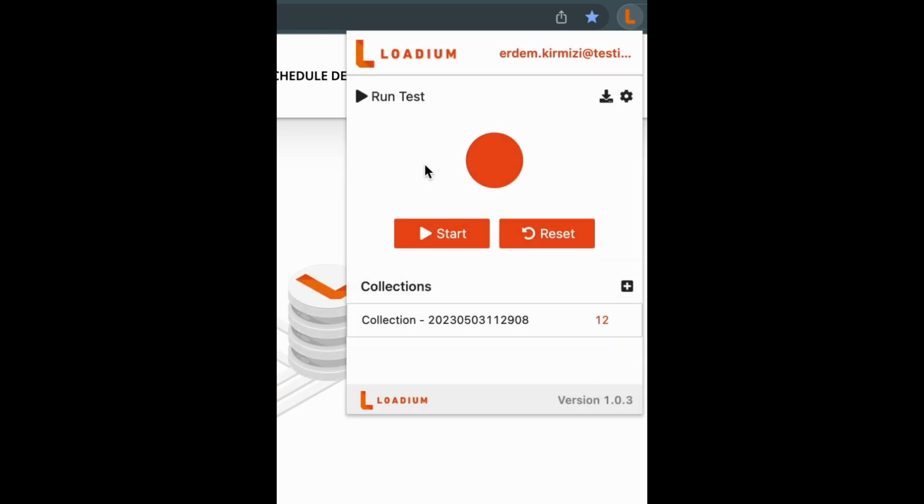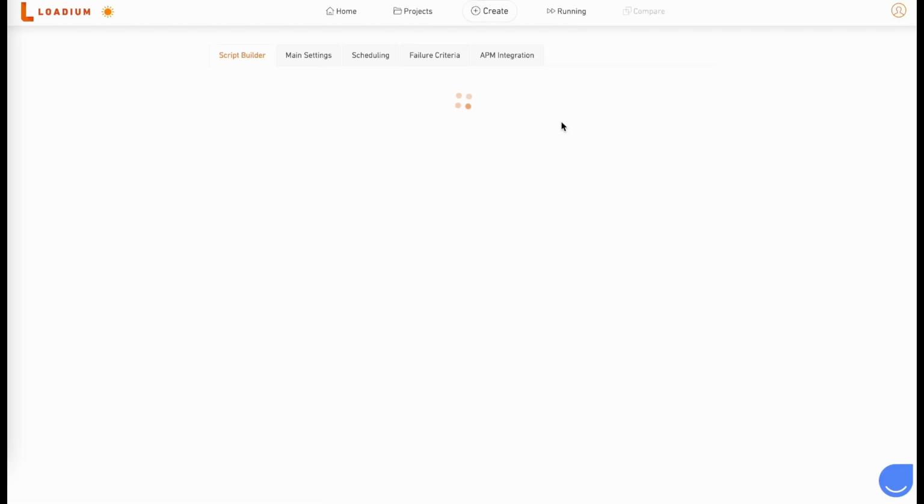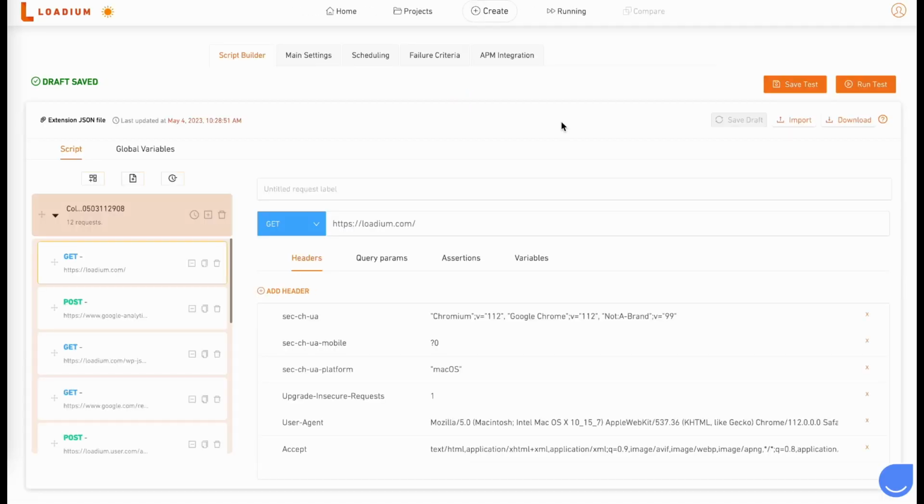After you are finished with the recording, you can click on the Run Test. This will take the recorded requests and direct you to the editing page on Lodium. On Lodium editing page, you can manage each request's configuration.